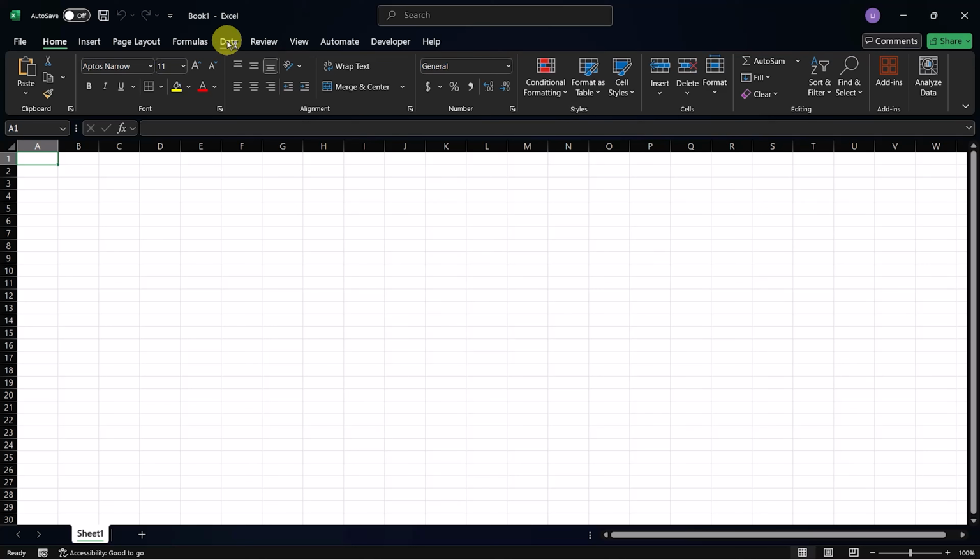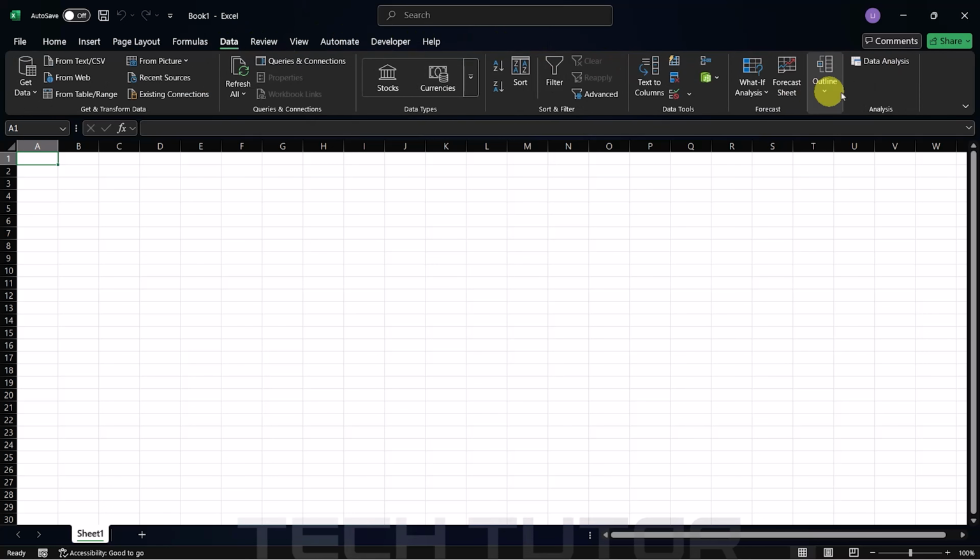To confirm that everything was installed correctly, navigate to the top ribbon and click on the Data tab. Here you should see a new option called Data Analysis. So that wraps up this tutorial.